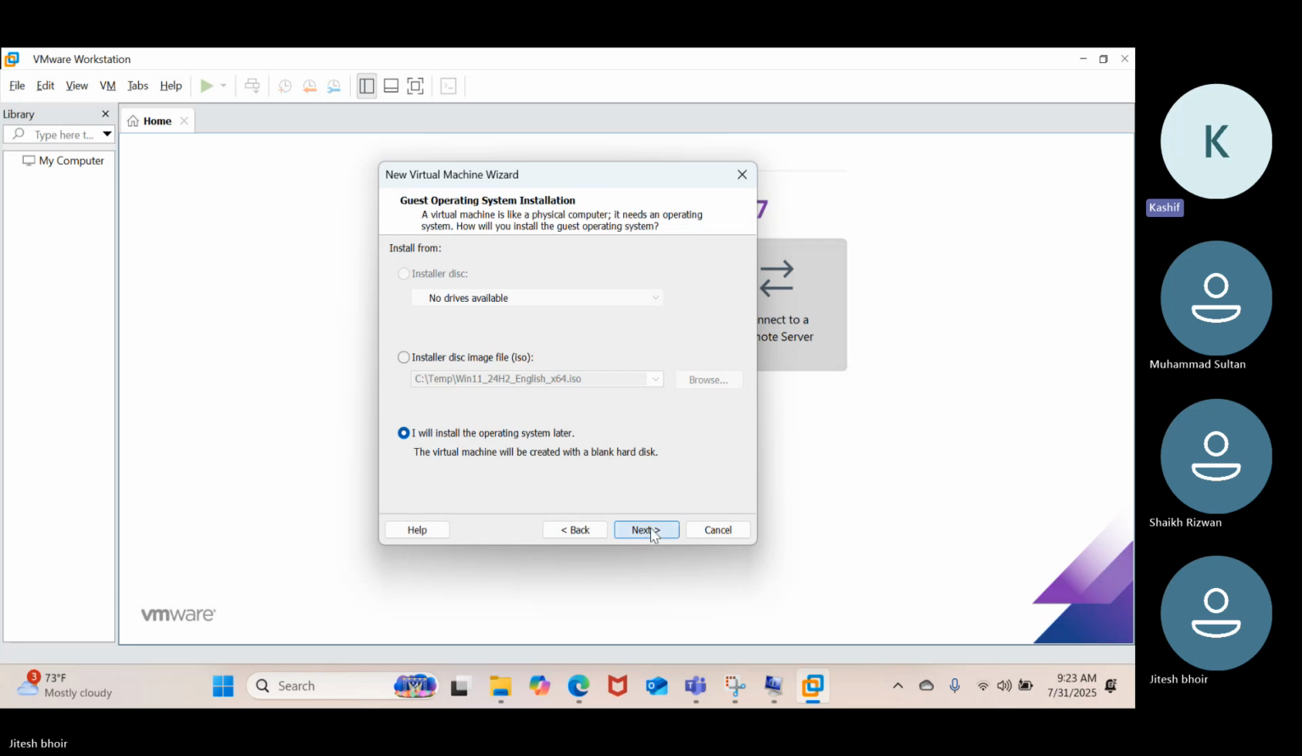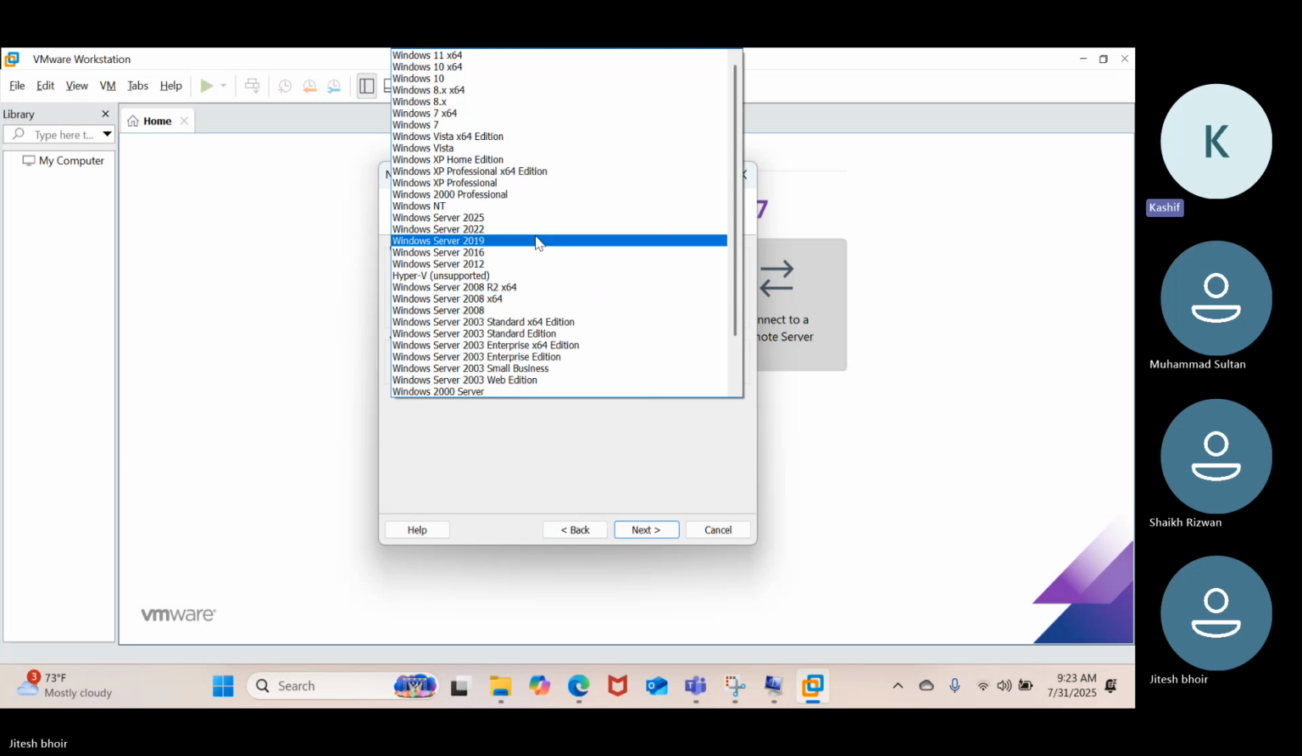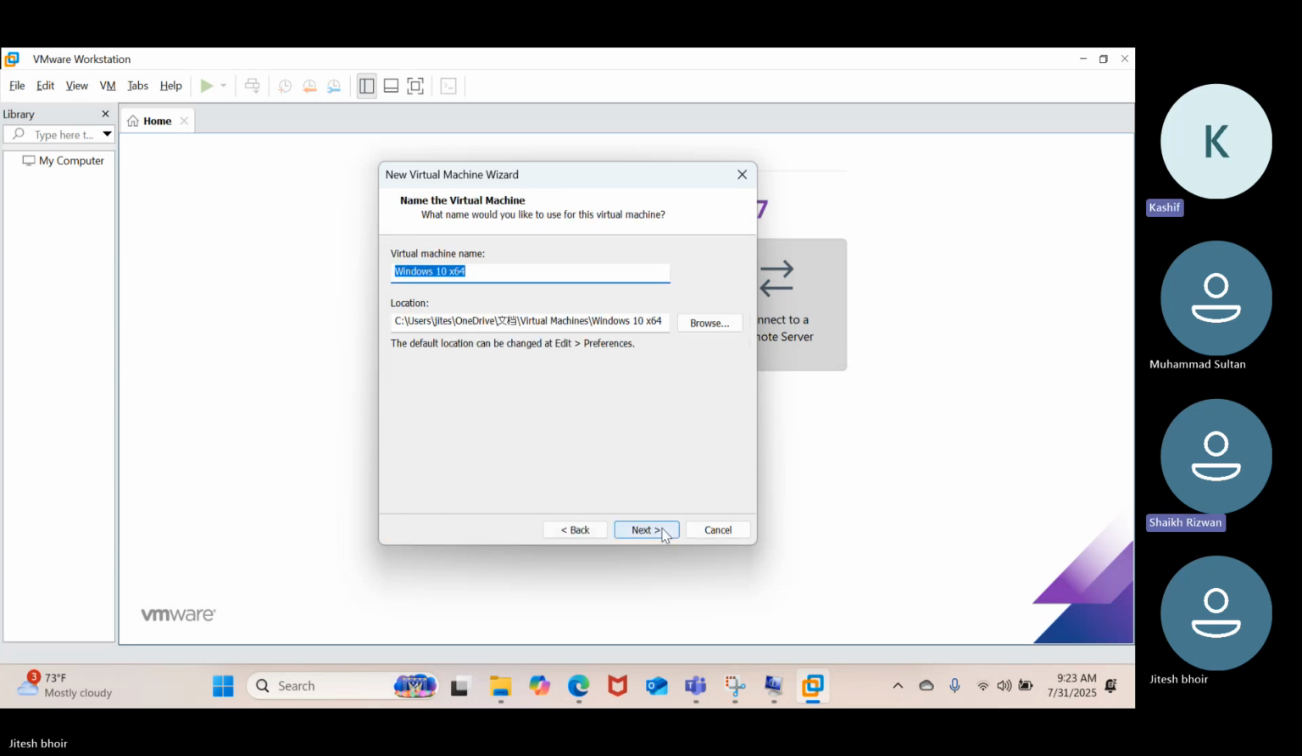Now, I will install the operating system later. You need to choose that one and then go next. Now choose Windows 10 x64, the second one from the top. Here you need to choose Windows 10 x64, and next.